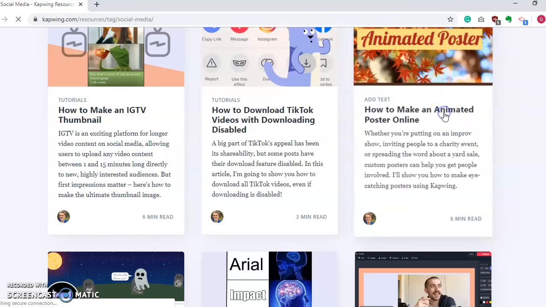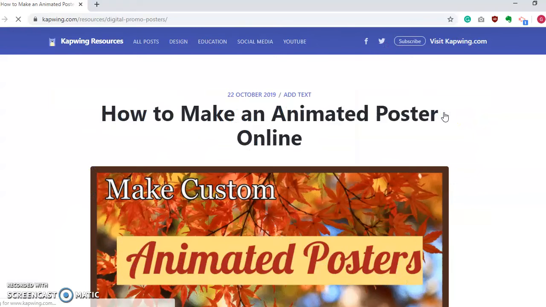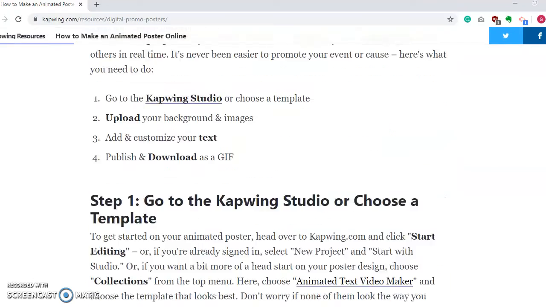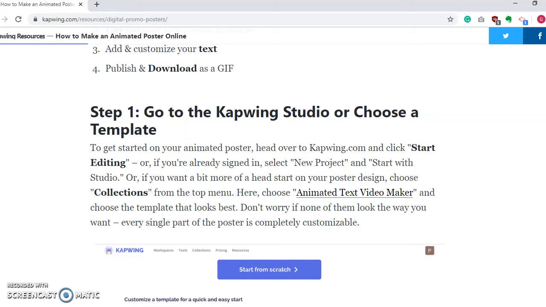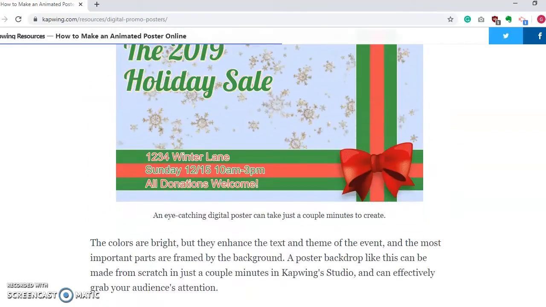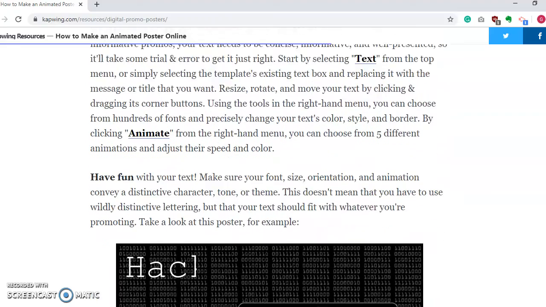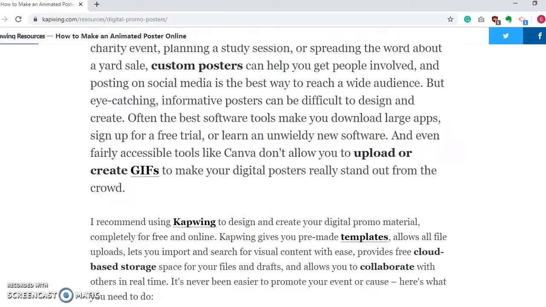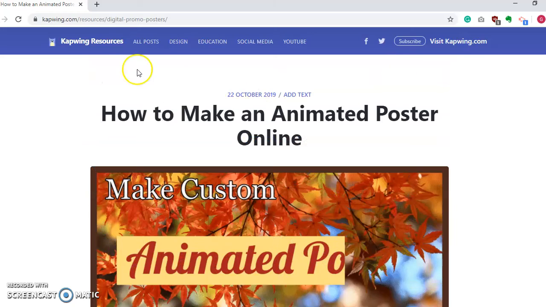And what I like for businesses is this one, how to make an animated poster. I think that this could be useful for marketing or anyone who is advertising on Facebook or Instagram in those sponsored ads that many of us get all the time. This would be something useful to companies like that. And again, step by step, it tells you how to do your animated poster. And all of this you can do in Kapwing Studio.